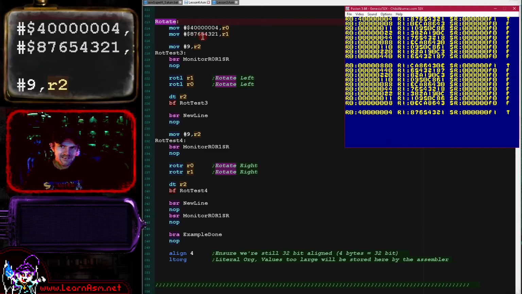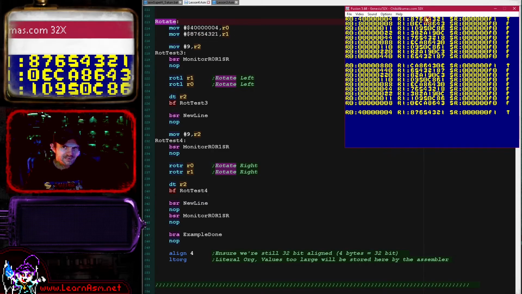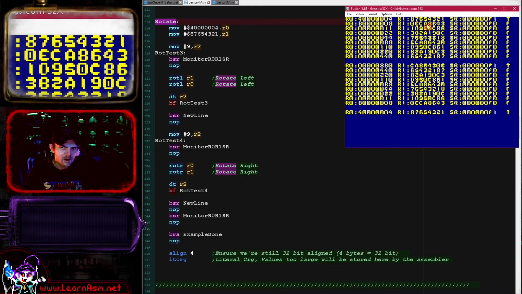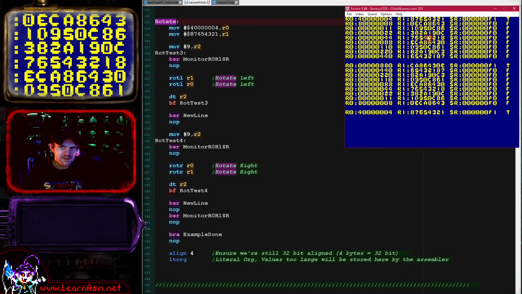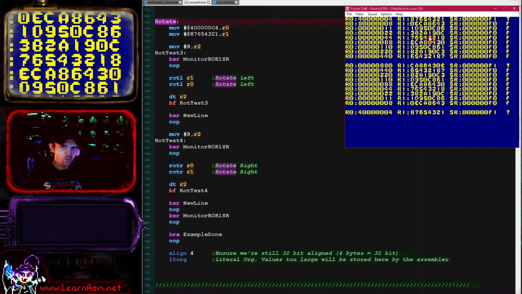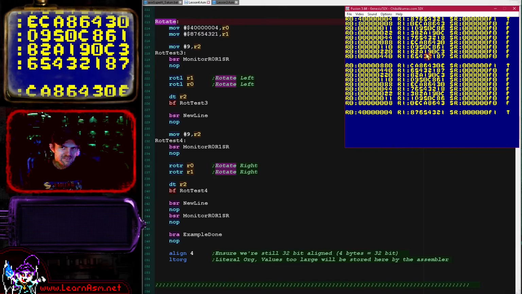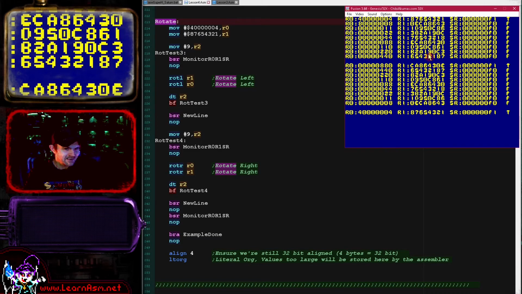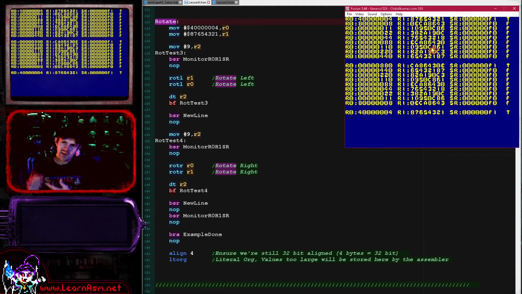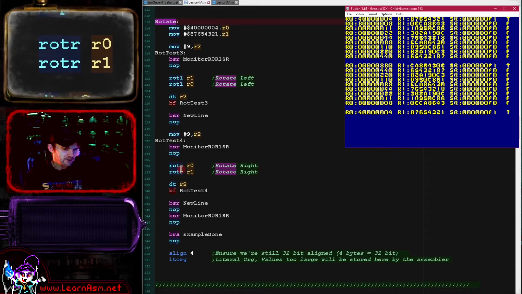And we can see this as well with our value of 8765431 here. If we take a little look here, we can see 76543218. And by the end, 65432187. The bits are being rotated to the left, but as they're pushed out the far left, they're reintroduced on the far right. It just keeps rotating around. And so that's rotations to the left, and then we can do rotations to the right as well.